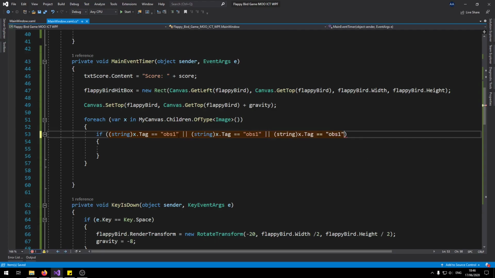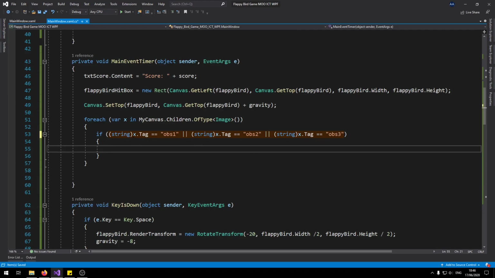Okay, do an or sign because there's 3 tags, so we can look for obs2 or obs3. So if any of these tags matches with any of the elements that's inside the canvas, we can do the following with it. So first we're going to be moving them. Let's say set left, let's say x, then canvas.getLeft of x inside the bracket. And we can deduct like 5 from here. All right, so that would be the pipe speed.